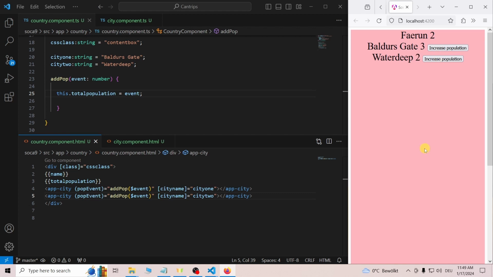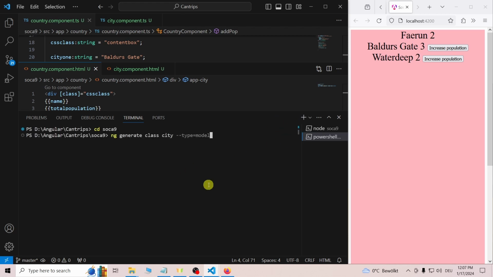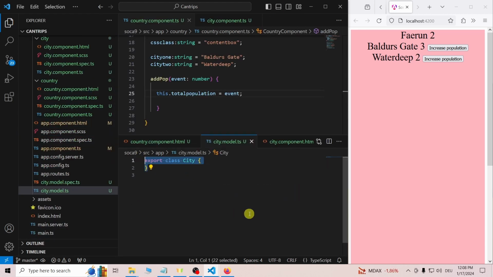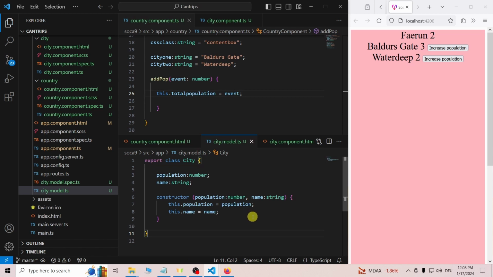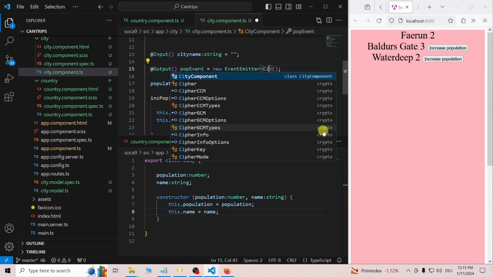But maybe we want to know which city is sending the population. To achieve this, we can send an object instead of a number. Let's create a new model class by opening the terminal and entering ng generate class city --type=model. There's nothing special in this model, just the city name and the population count. Now we can switch the number in the generic part of the event emitter for the city class.